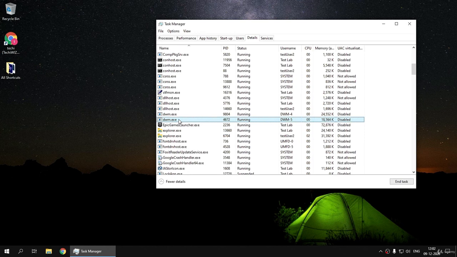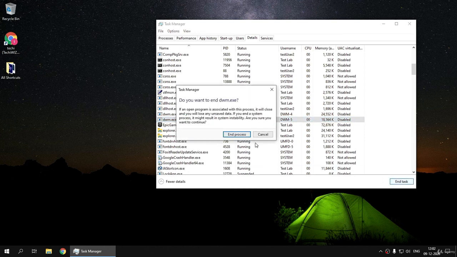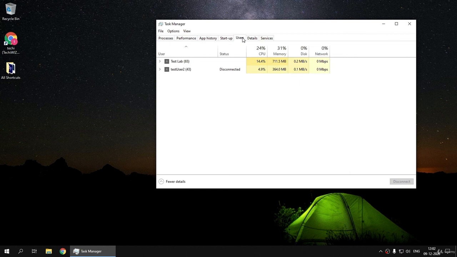So you just select this and then click on End task, and after that you can just select the user ID and then sign out. Through this way, you can sign out or log off the user forcefully.